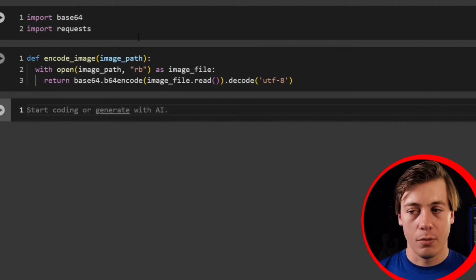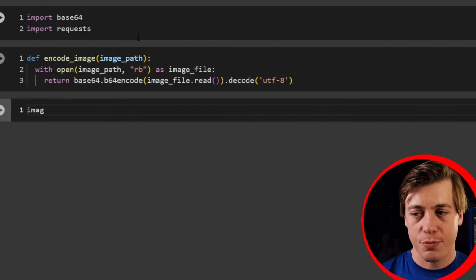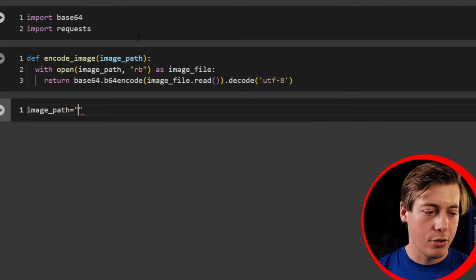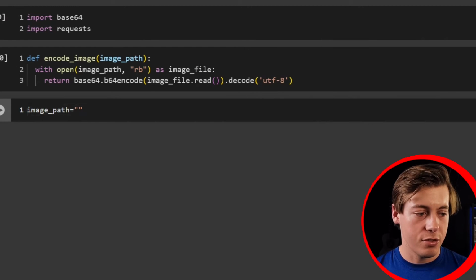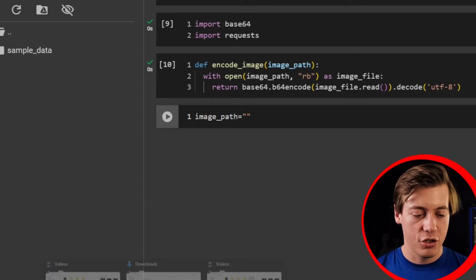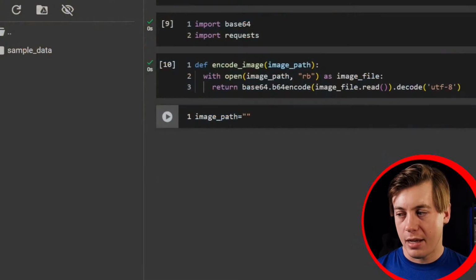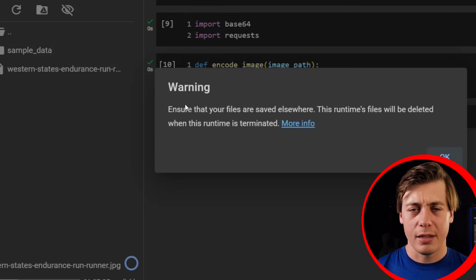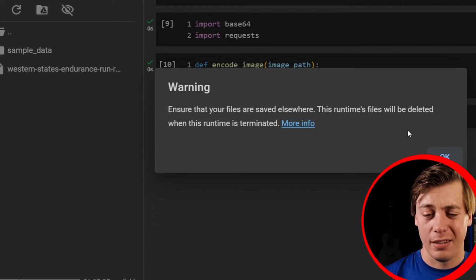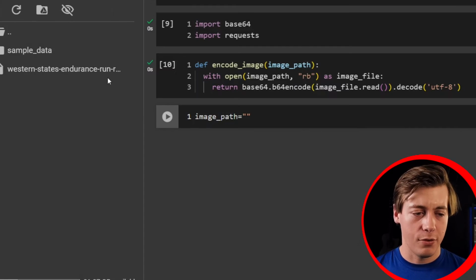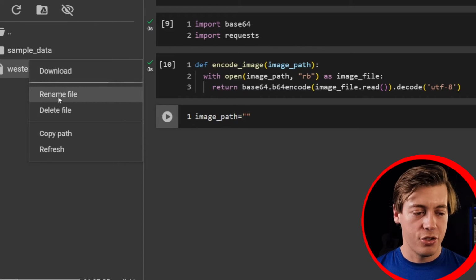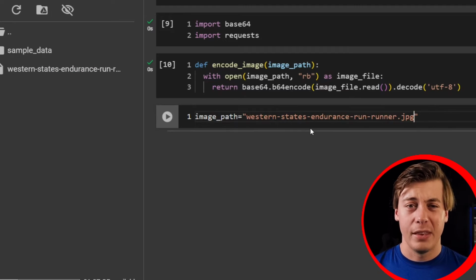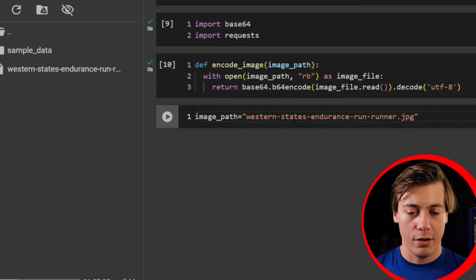So the next thing we're going to do is grab our image path. So image_path, and we're going to say that's going to be equal to wherever our image is. Now in Google Colab, you don't have to do anything too special. You just have to drag and drop an image over here. So I will be doing that. I already have an image over here, and let's grab that. You'll get this message that the files are going to be deleted after, so make sure you just save your file somewhere else if you do need it. And just a shortcut, just rename this file and populate it over here. The file name is Western States Endurance Runner JPEG.